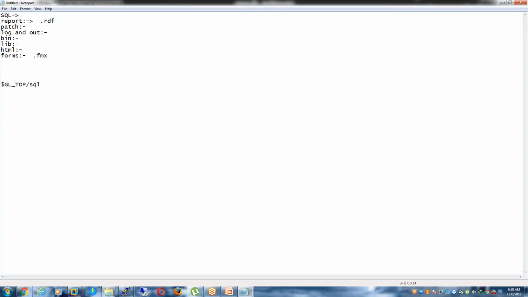And apart from that, Oracle has given us one location called AU top. In AU top also we will have forms, but AU top slash forms will be the consolidated location for all the modules. Whatever the module we have and whatever the form we have in that module, that FMX will be stored in AU top slash forms.